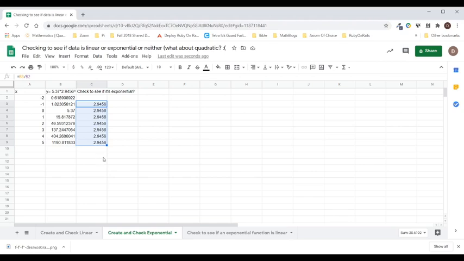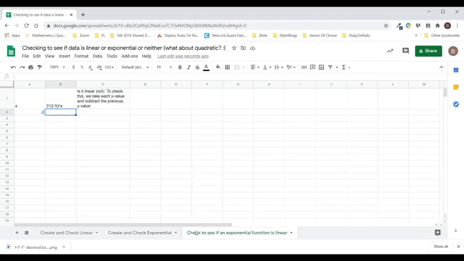Now, I want to try something stupid just to see what happens. I'm going to go to this one, and I'm going to make some exponential data and see if it's linear. Okay, so here we go. I'm going to go -2, -1, 0, 1, 2, 3, 4, 5, 8. Now this one right here, I want exponential data.